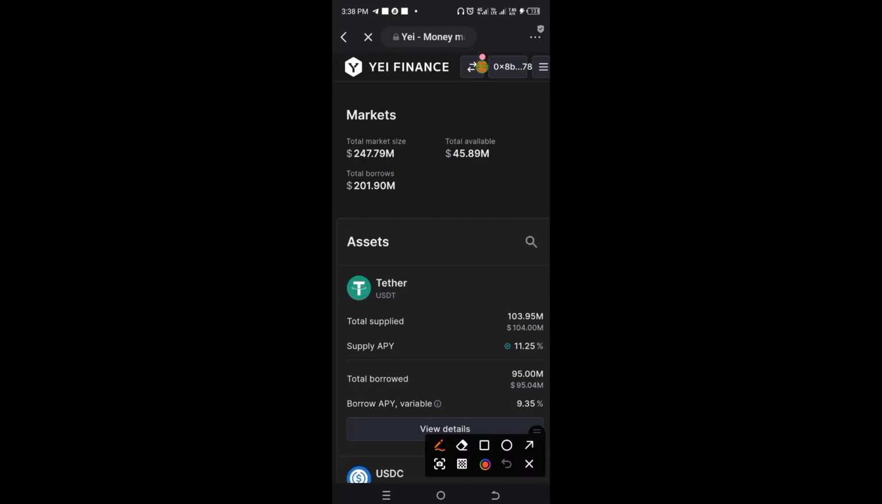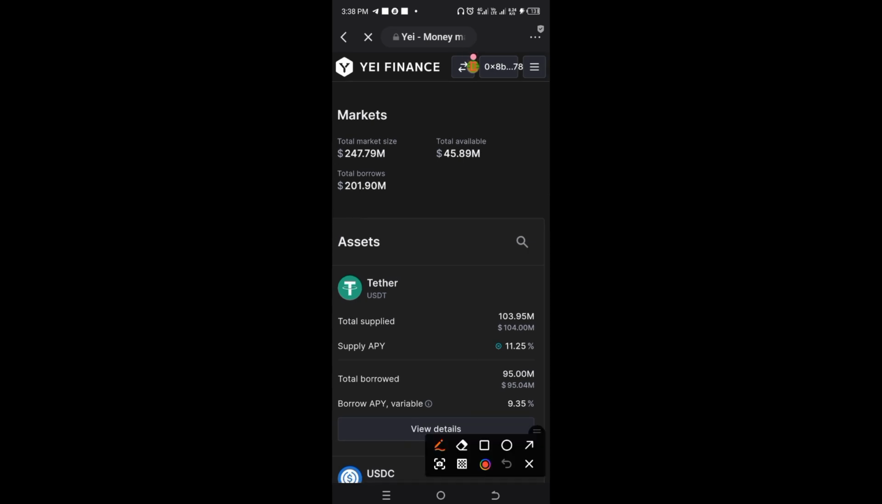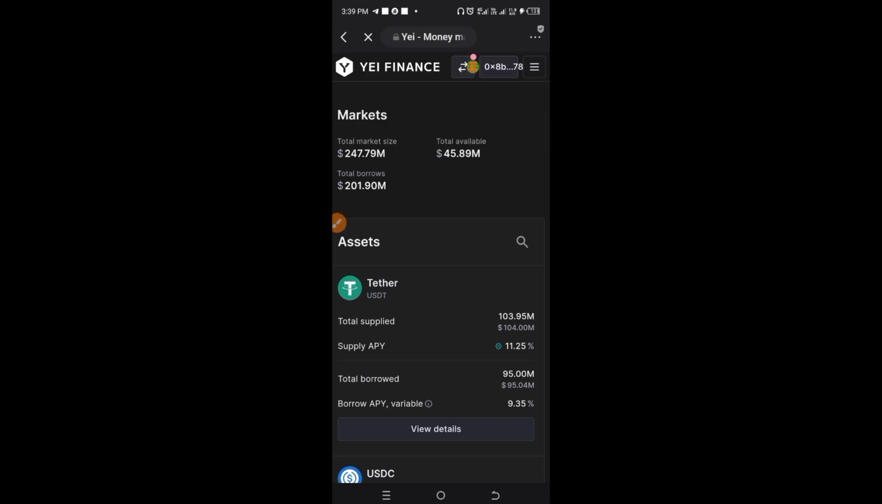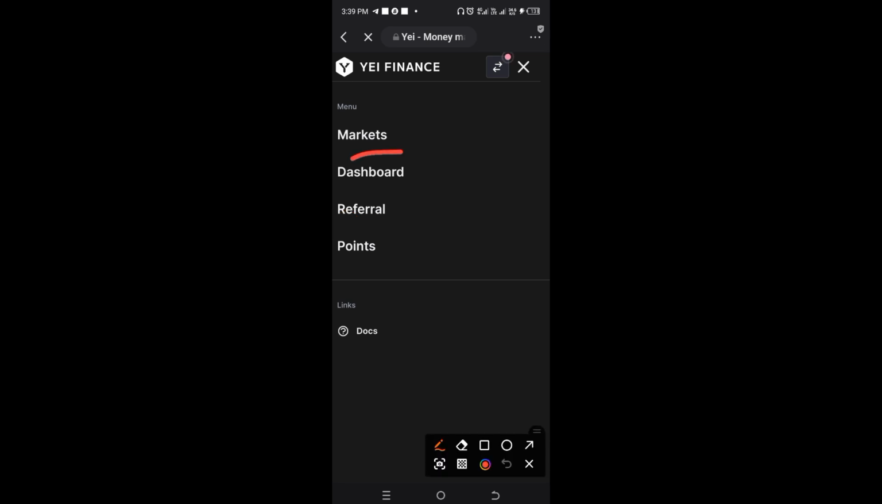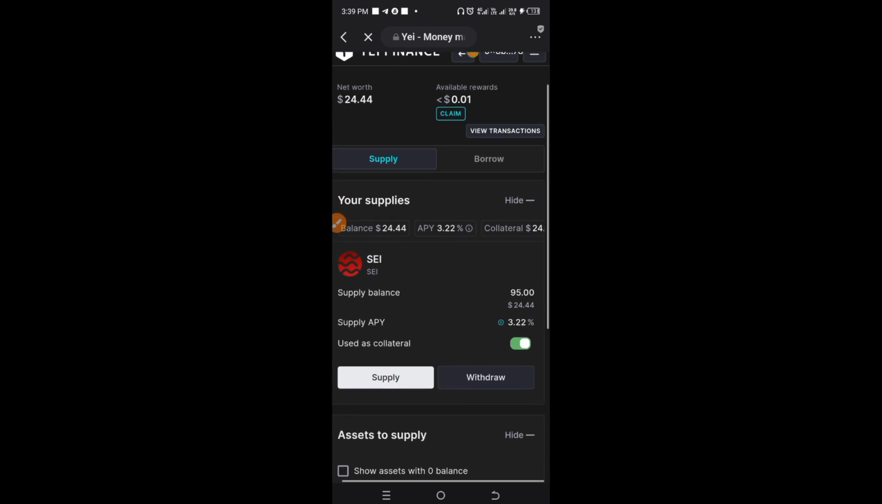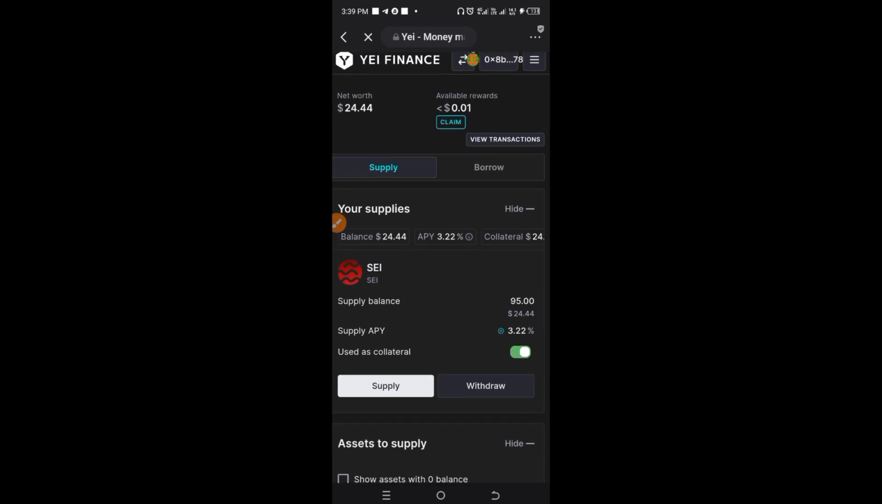The thing we need to do is come to this place. Click there, then go to dashboard. So what we want to do now is withdraw the SEI that we supplied, because we are going to be needing it for some other tasks. Since we don't actually have enough fund, we need to withdraw the SEI that we deposited or supplied.